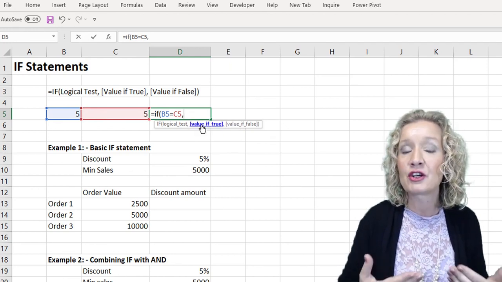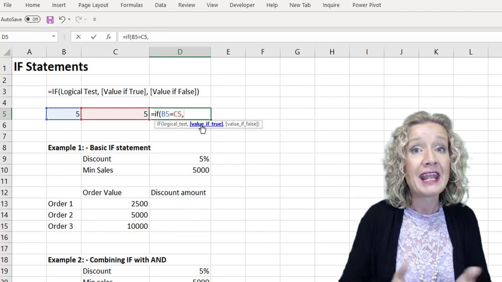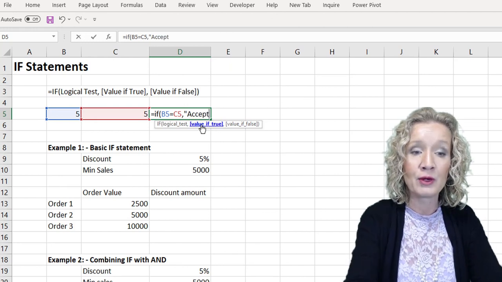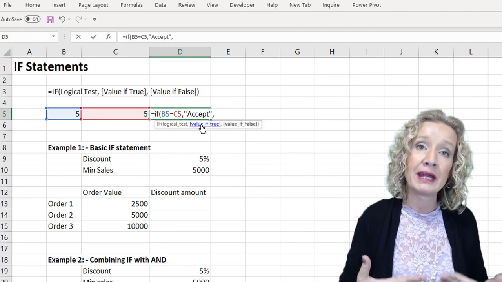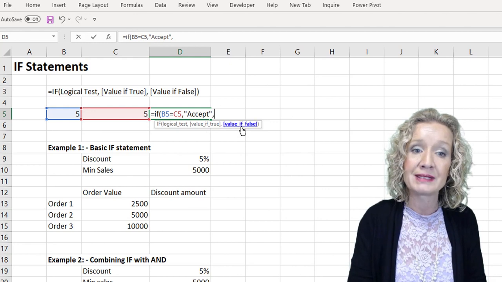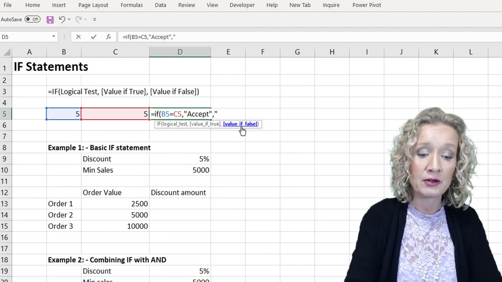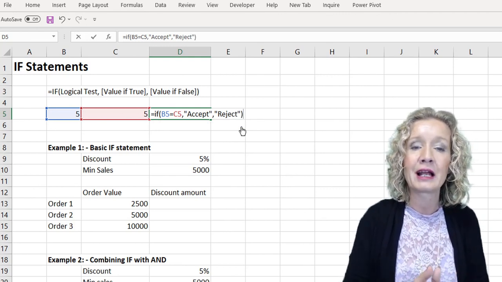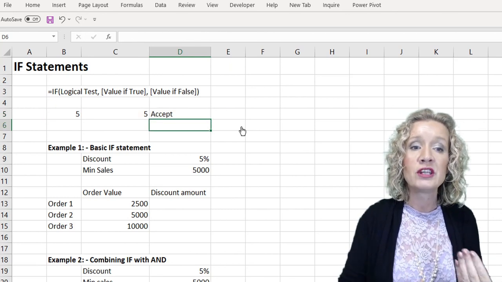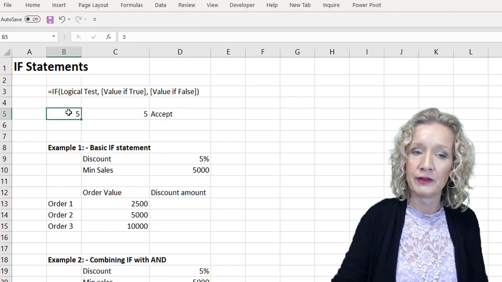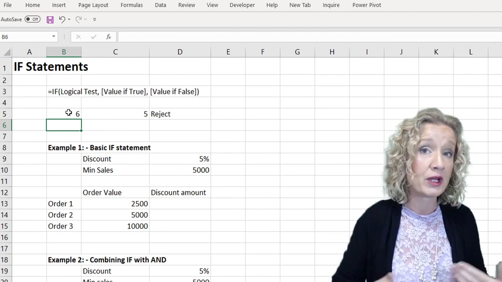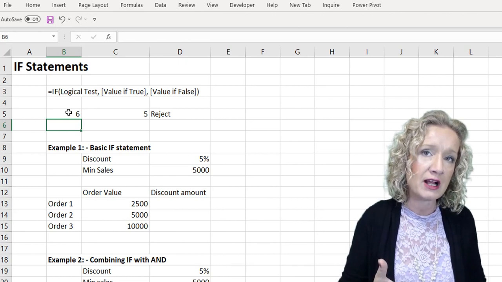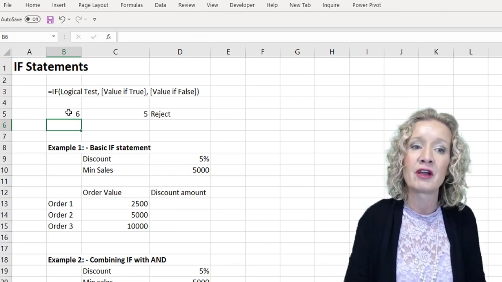The next criteria is your value if true. Now, if you're using text, you need to put it into inverted commas. So let's say we will accept, and then if we put in a comma, it then moves to the next screen tip, which is value if false, and we're going to say reject. And again, in inverted commas, and then close your bracket. So we should get accept in here because they are equal. Now, if we change the value to 6, we get reject because the logical test doesn't meet the criteria, and so a false value is returned, and so we get the value if false.